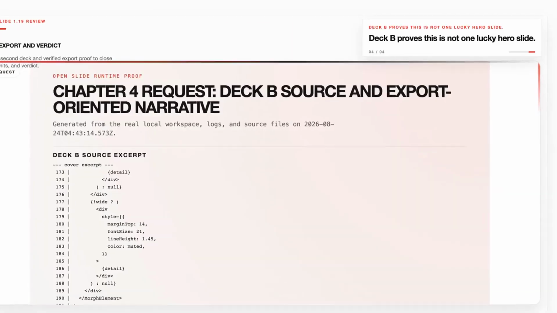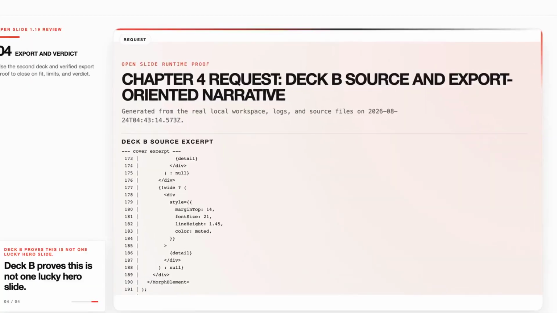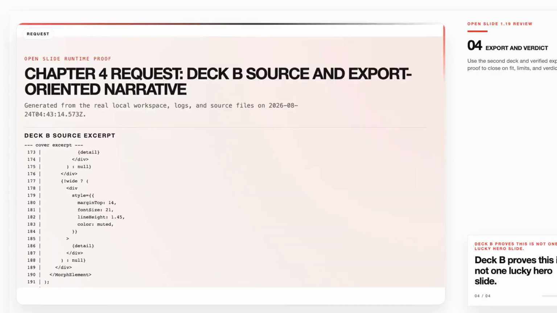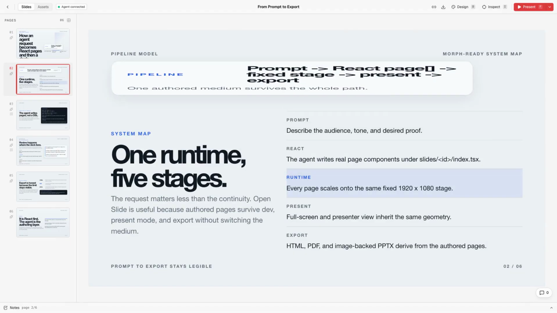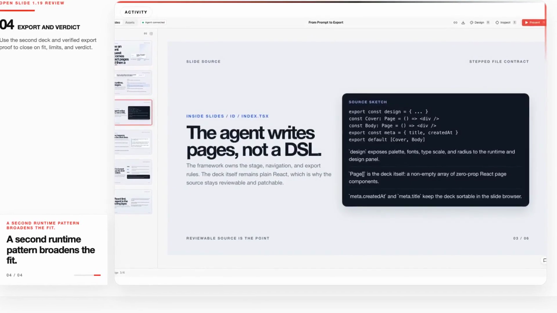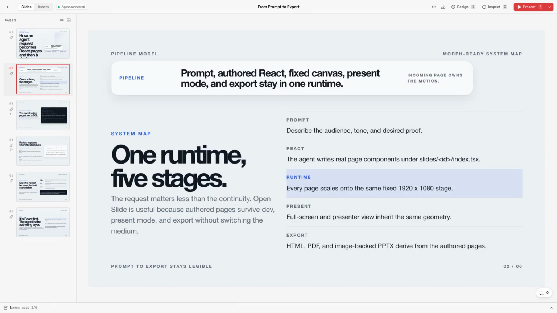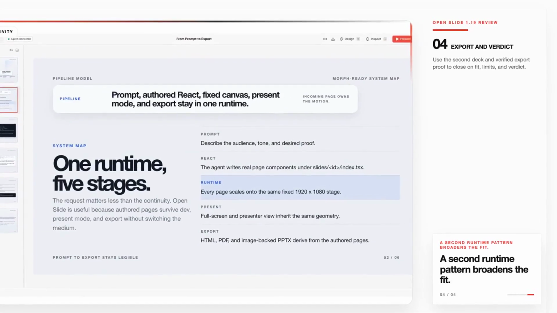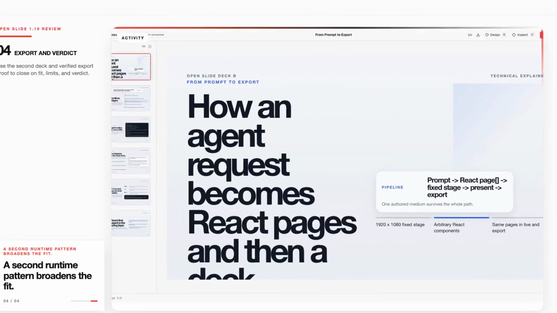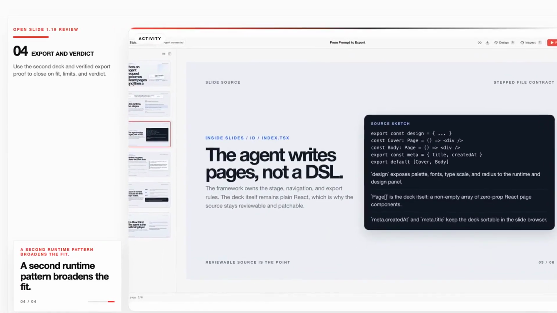Here is the accurate split. The current product and source clearly expose an image-backed PPTX path. Editable PPTX is not ready yet. The current source strings also state that PDF export is not supported on Safari and should be run in a Chromium-based browser instead. So if you need a truly editable PowerPoint workflow today, Open Slide is not there yet.